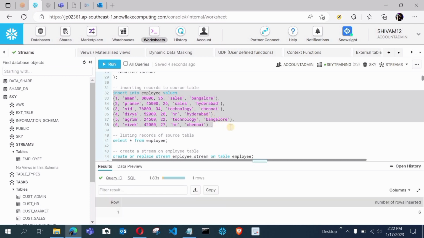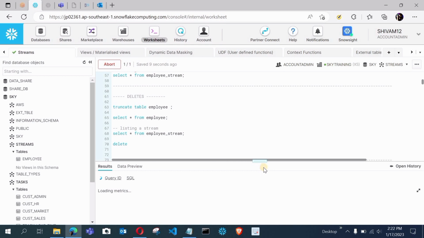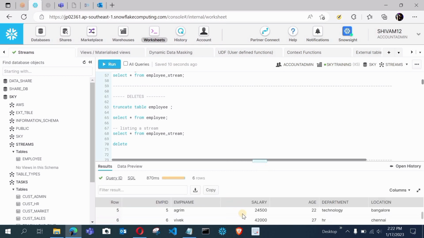Let me insert this data. Now you can see we have inserted all these records again. Let me execute this. You can see we got all the 6 rows, and now we will delete from my table, the table name is employee: delete from employee where id equals 1, id 1 is Aman. So Aman's record will be deleted. Let me execute this.